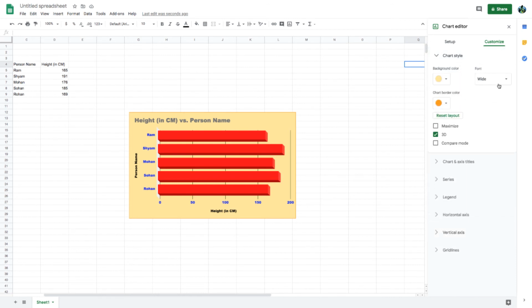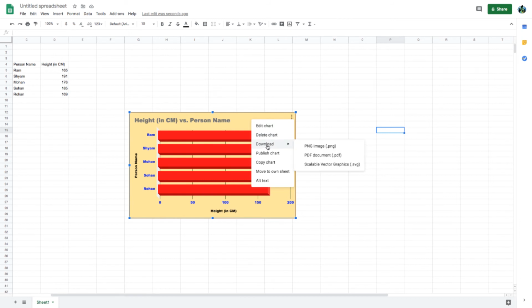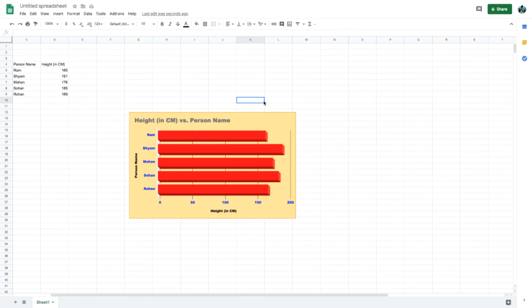So this is how you can make the chart in the Excel sheet. So this is how you can make the things. And now from here you can download it, delete chart, edit chart, download it in the PNG format, PDF format, scalable vector graphics. So many options are there, so that you can make this and you can give it to any person, or wherever you want to put this chart to insert in some other document, you can do that.